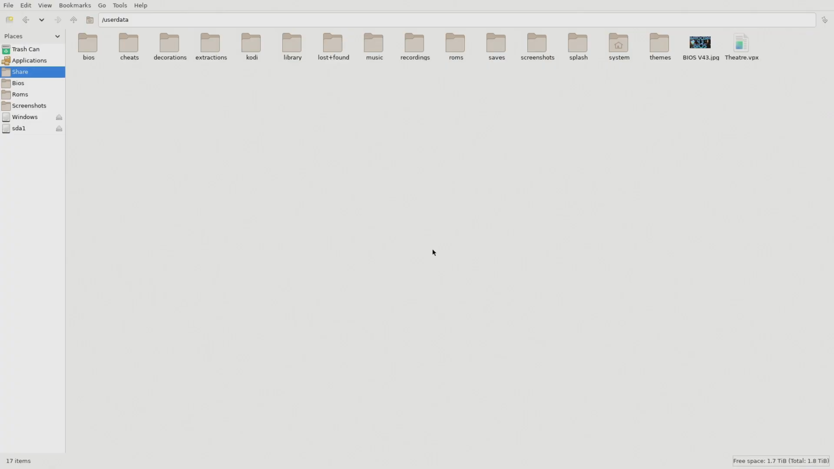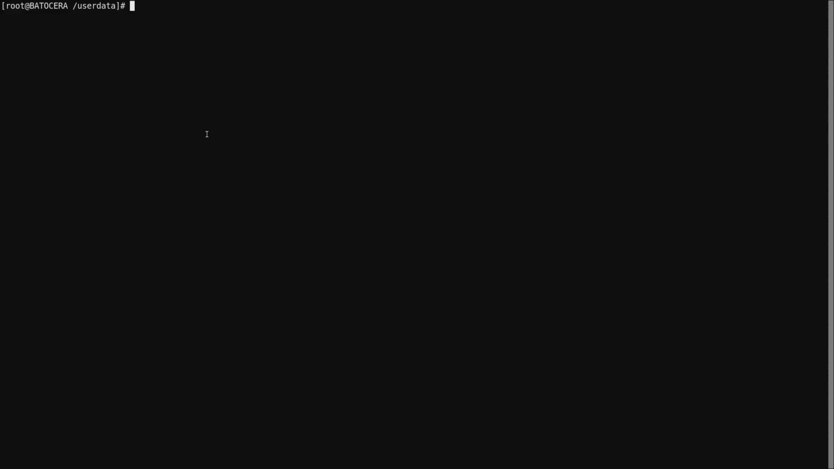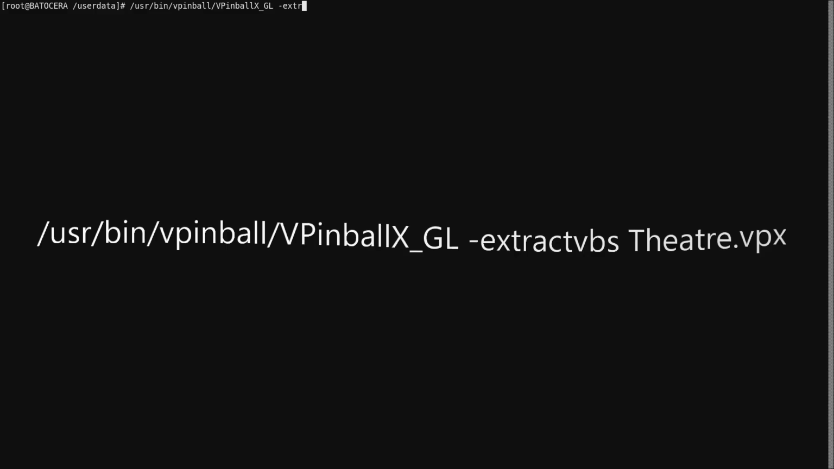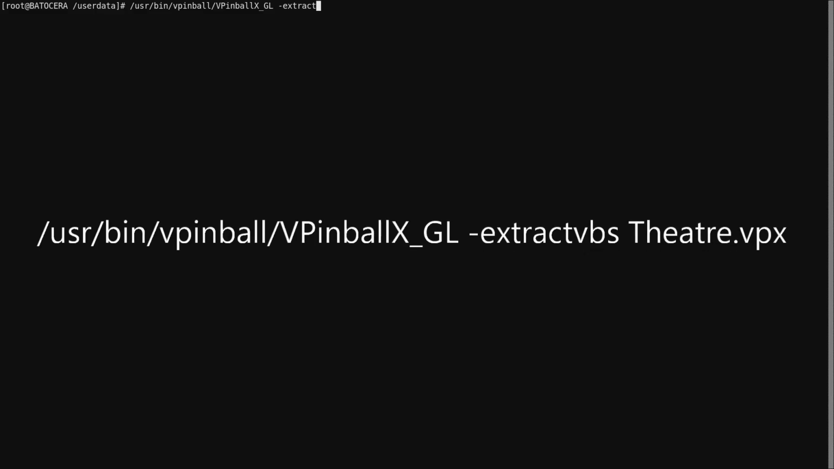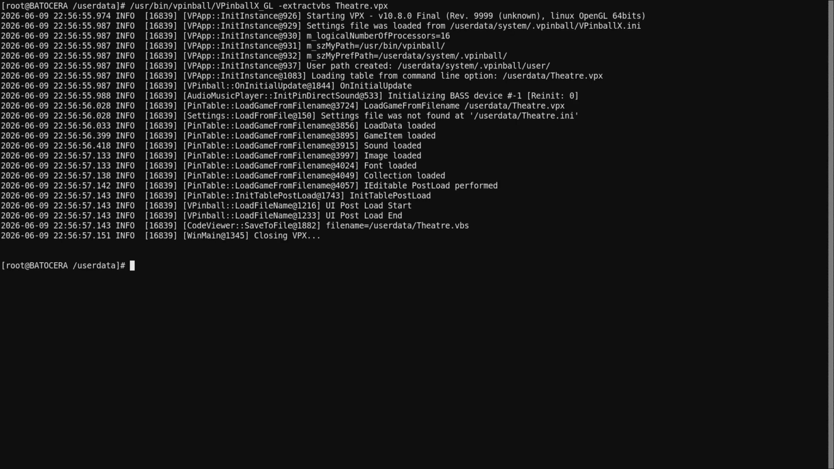Next we're going to navigate to the sidebar again and select Applications and then select Xterm. Once in Xterm, we're going to want to extract our VBS file from the VPX file that we've just renamed. I've placed an enlarged version of what I'm typing in the middle of the screen to make it easier for you to see. Also note that Linux does differentiate between upper and lowercase letters, so they will need to be as shown on the screen. Hit the return key to begin extraction, and once extracted, type exit followed by the return key again.